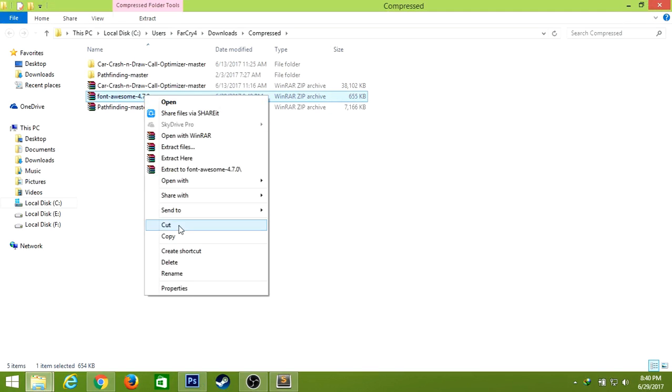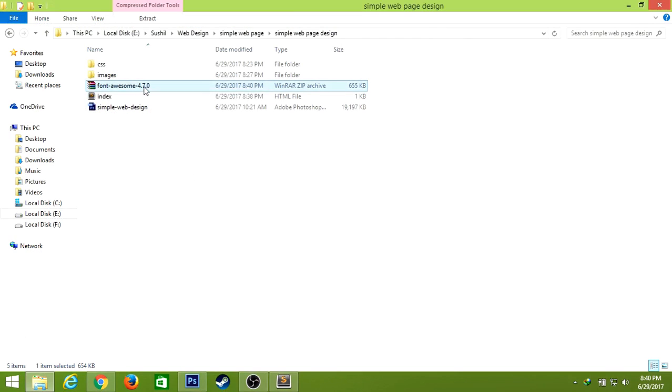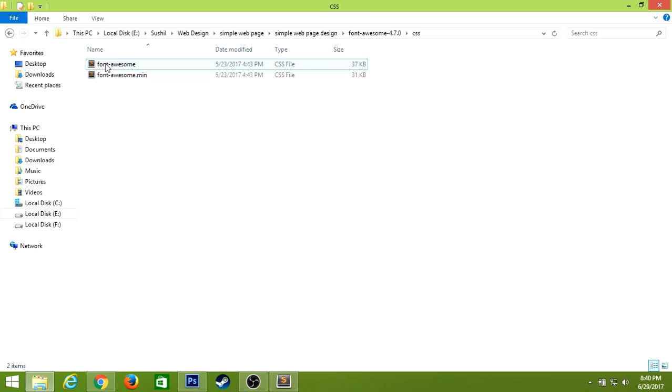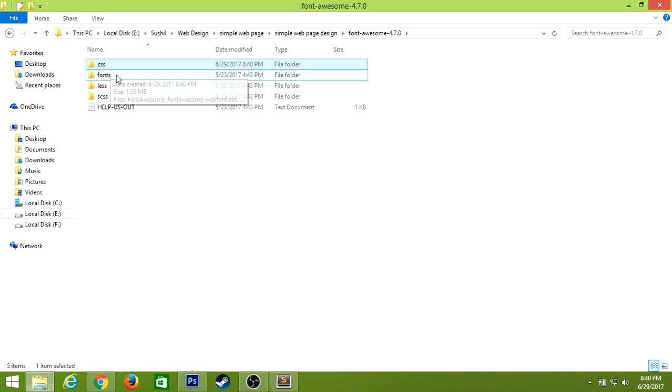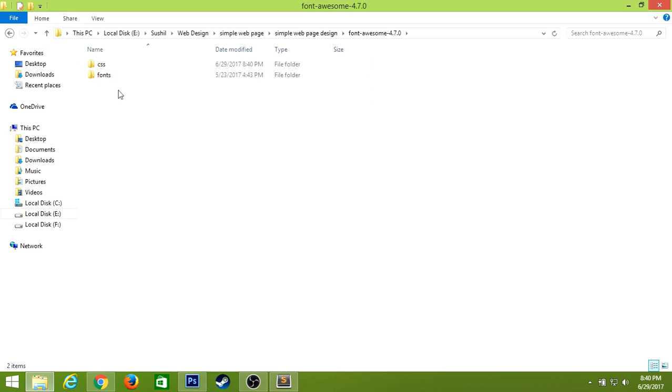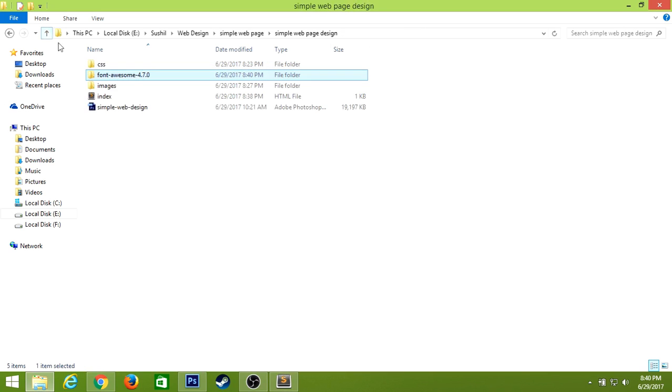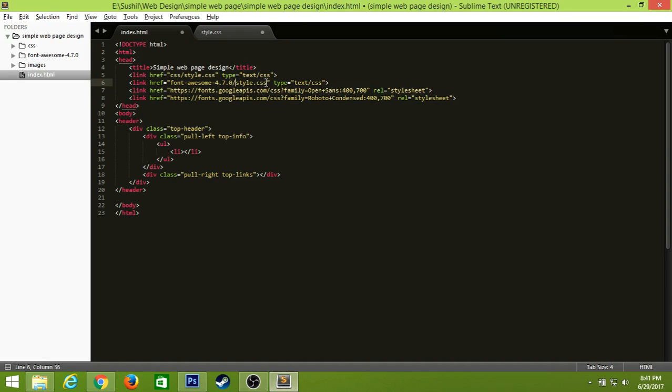Once you have downloaded, open the folder, extract it, and now we don't need other things. We can delete them, and that is what we need. And you can delete these three also. So we need to link this CSS file into our document. To do this, just copy the above one and give the path like this.